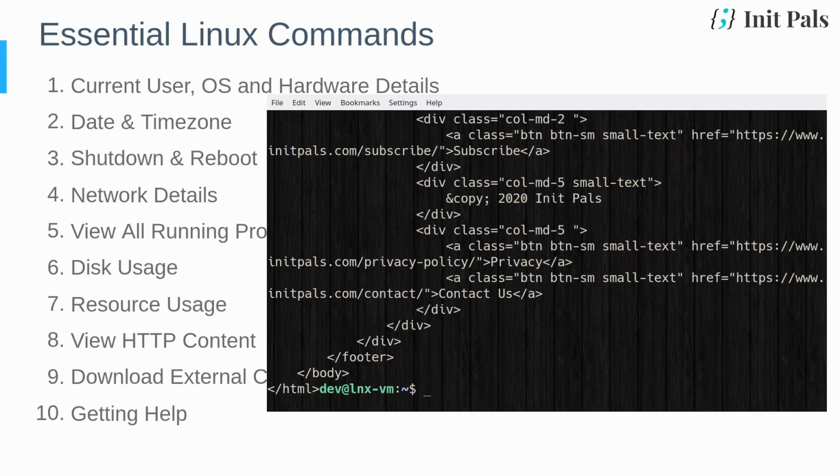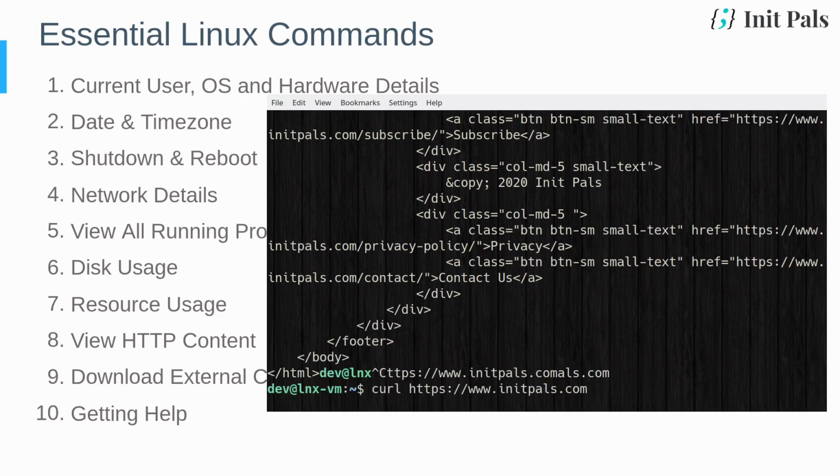So the next command is wget, that is used to download web content. The command is similar to curl. Now let's see what happened. Okay.